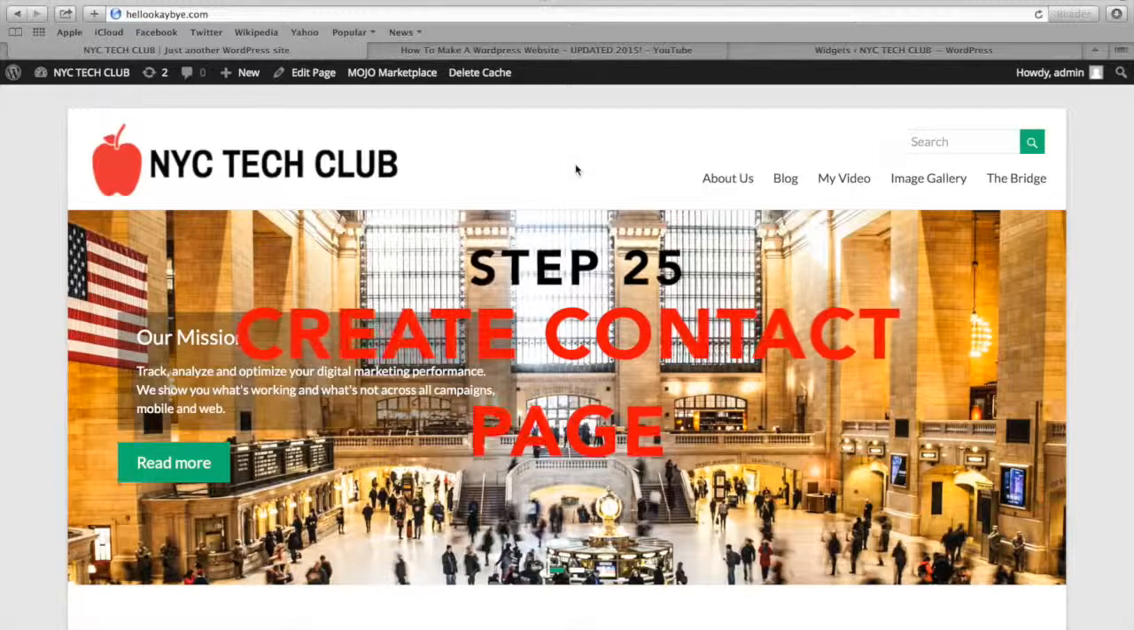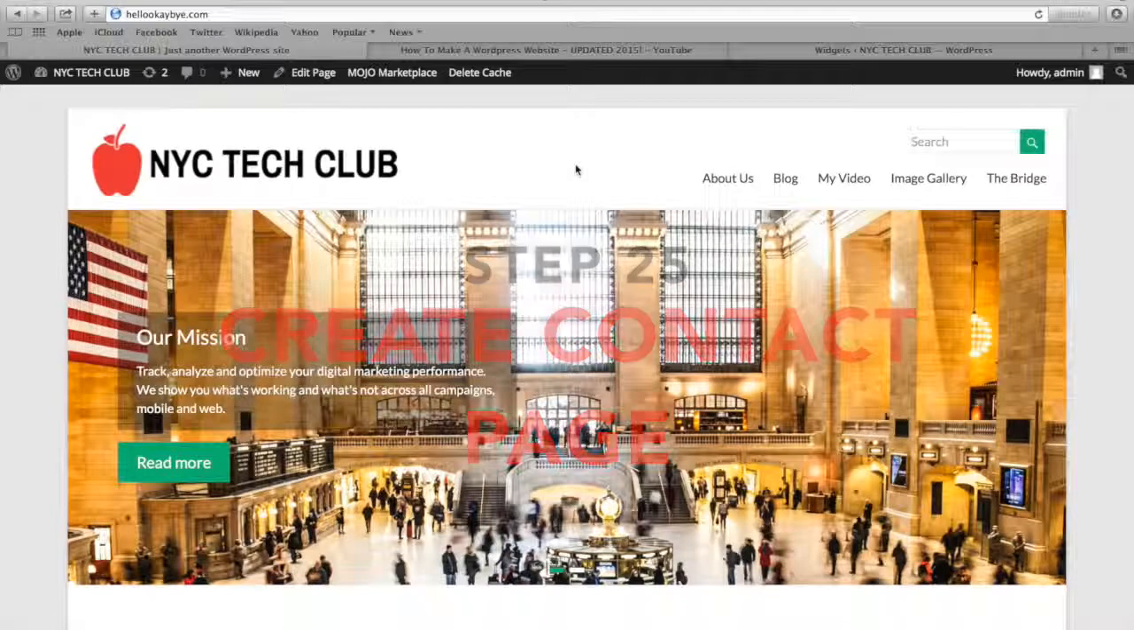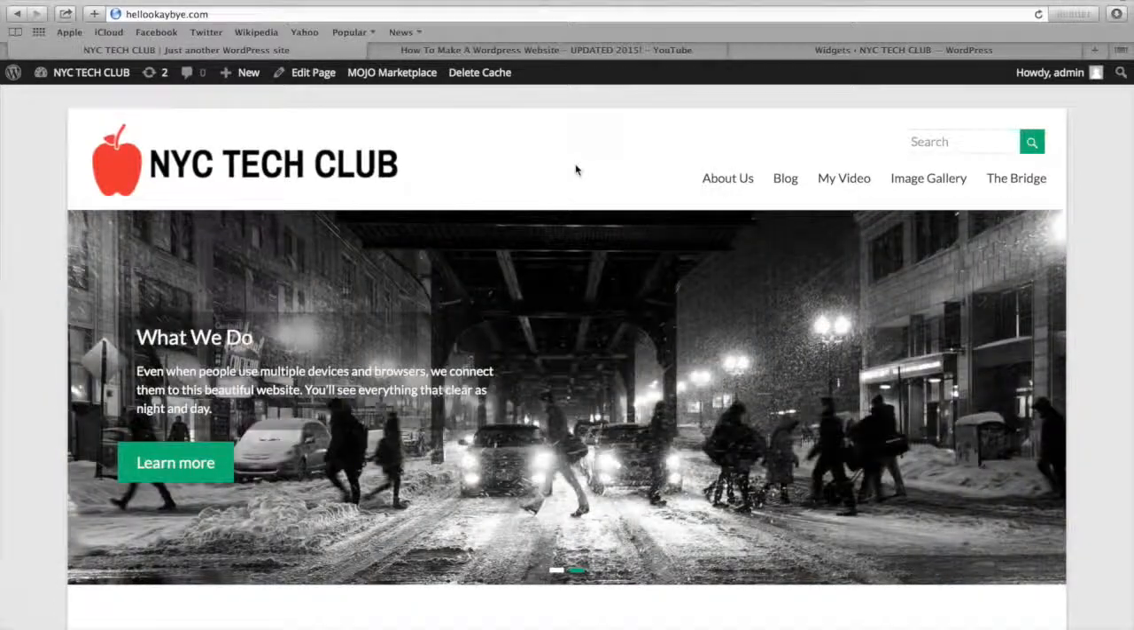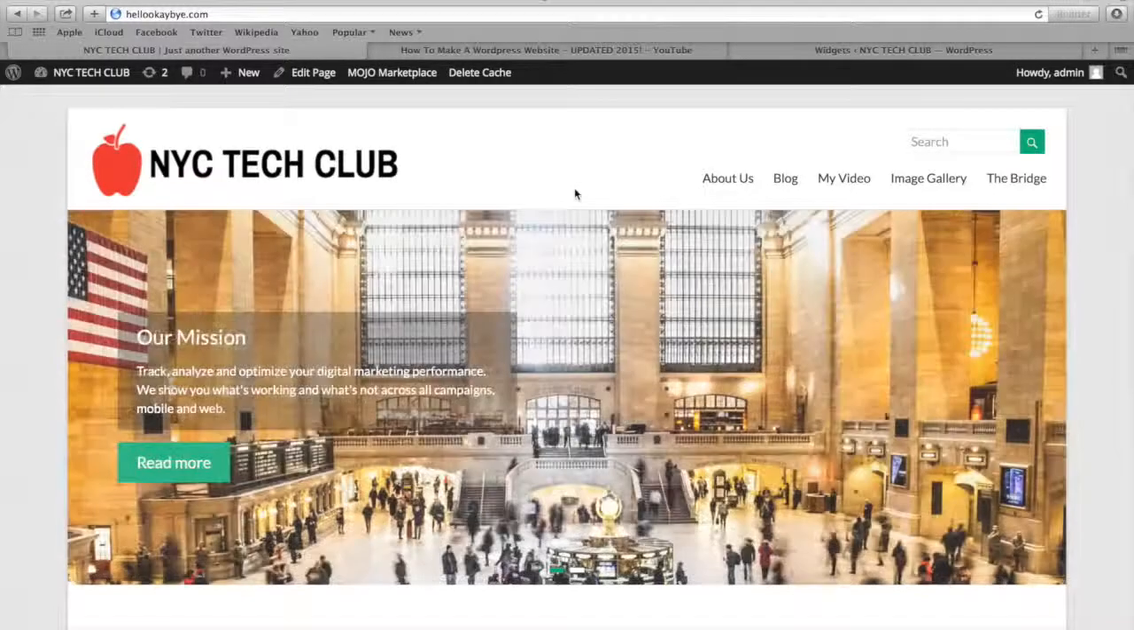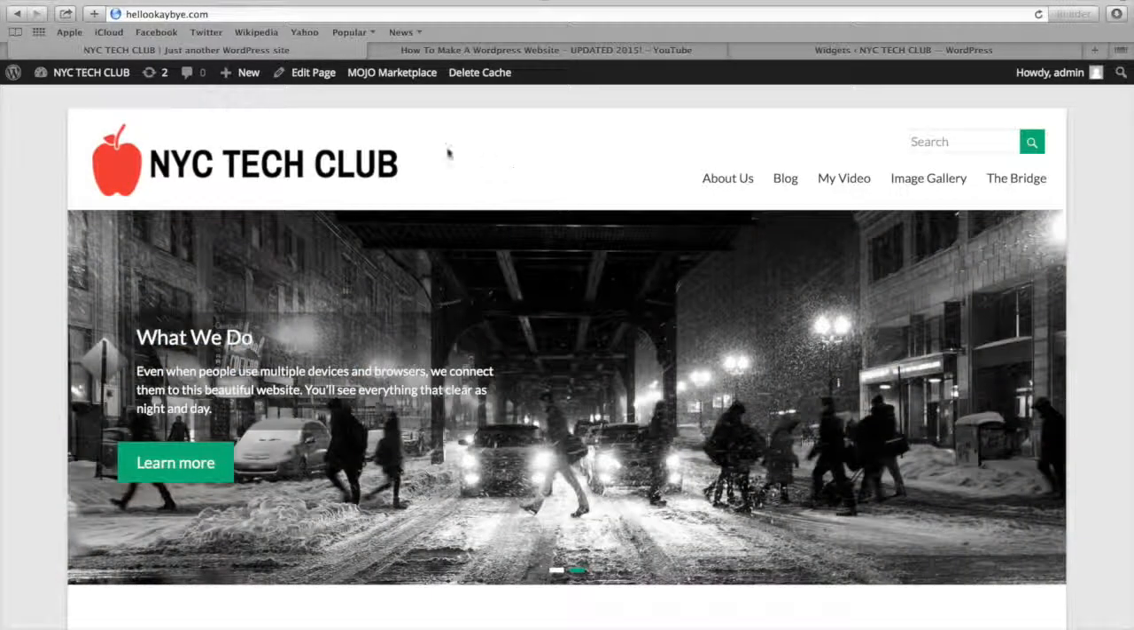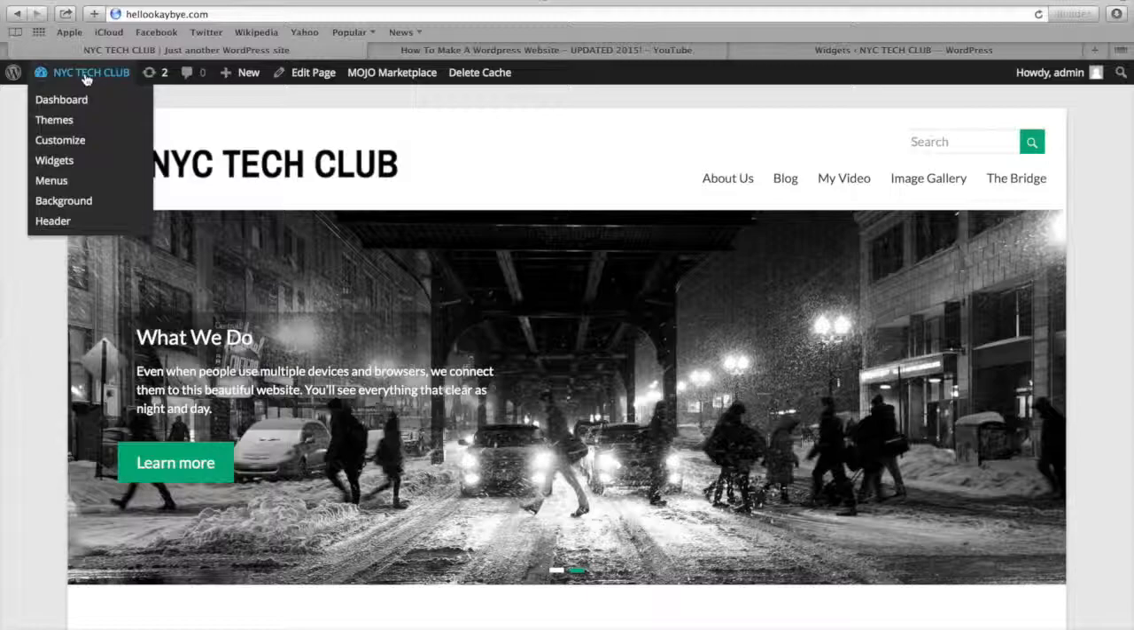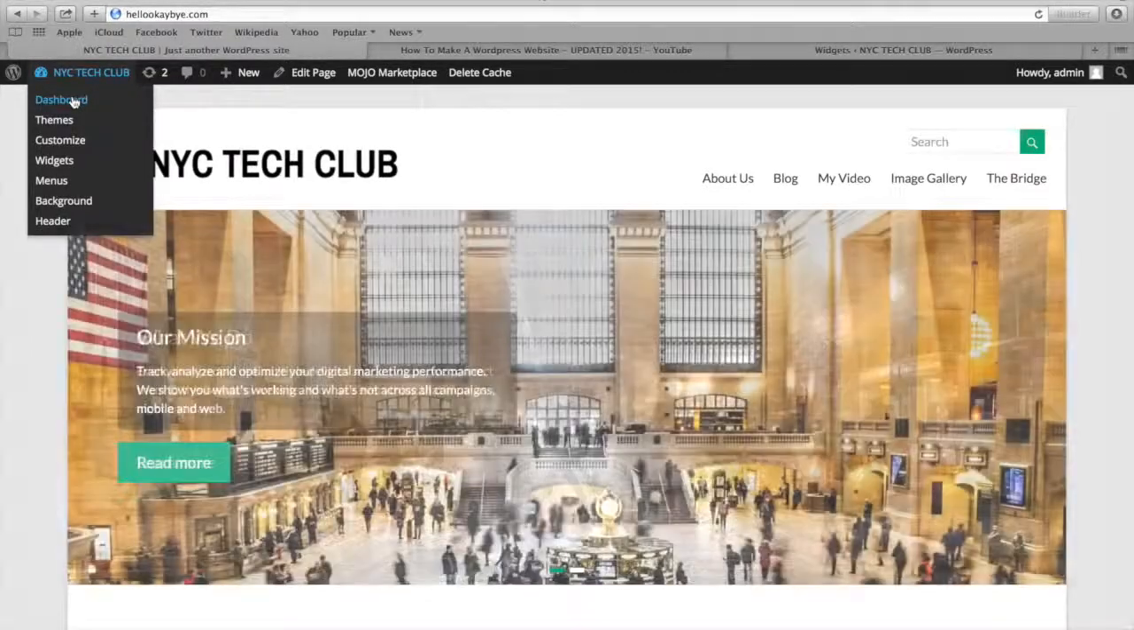So the last page I think we're creating is a contact us page. So if people actually want to get in touch with you, they can write you a message by clicking on a certain page and just inputting their email, and it'll go directly to your inbox. So to do that, we have to actually get a new plugin. So we're going to go back to our dashboard.